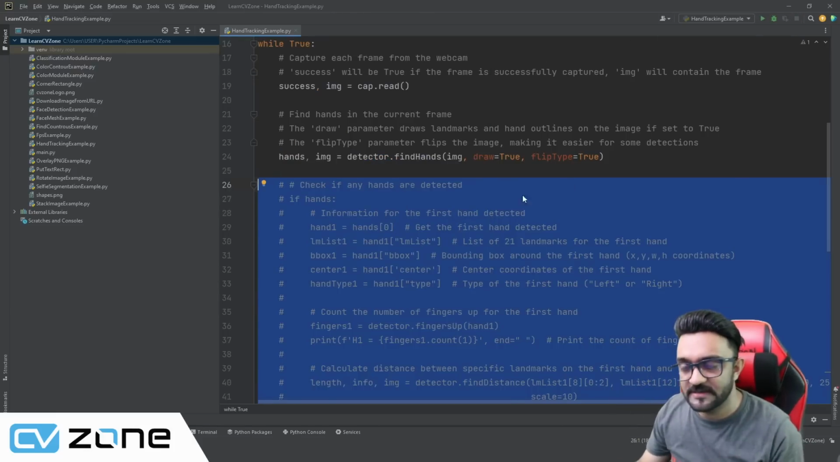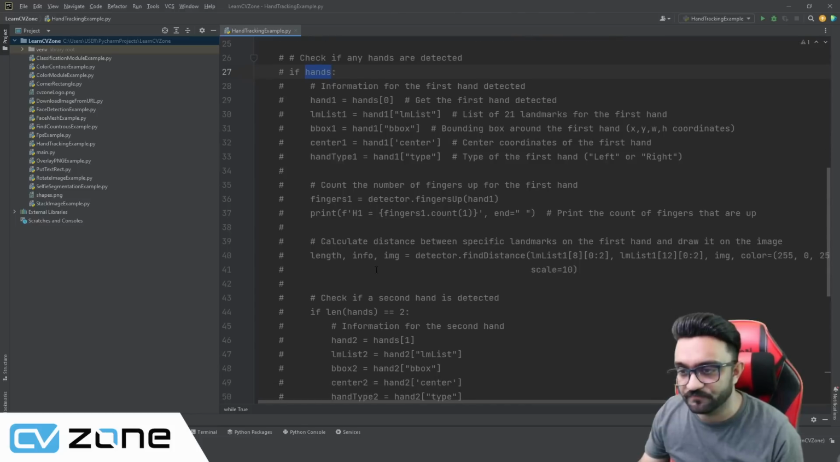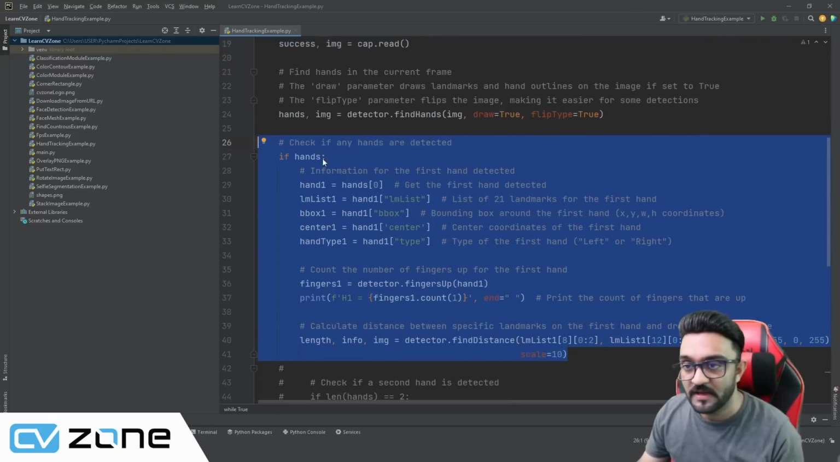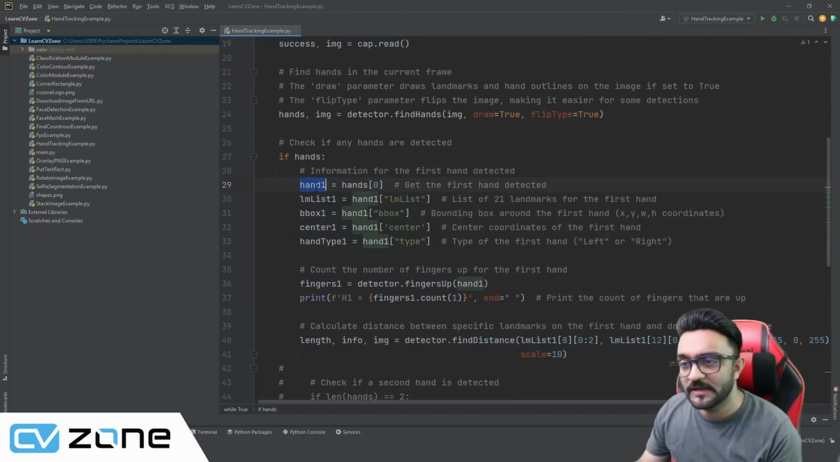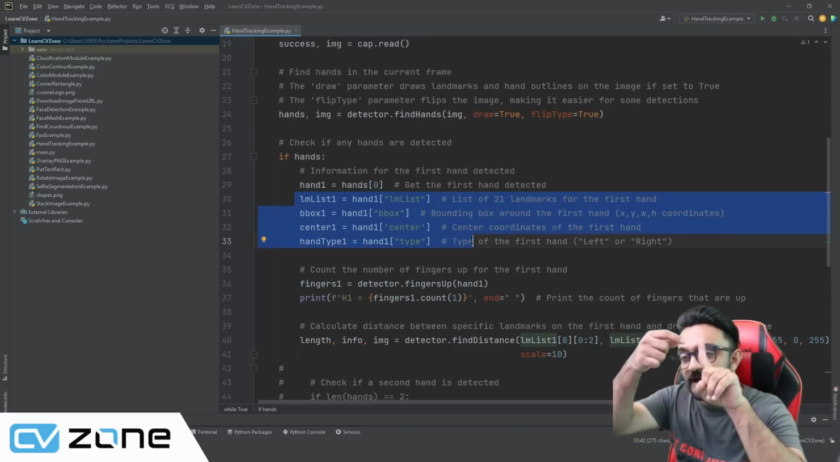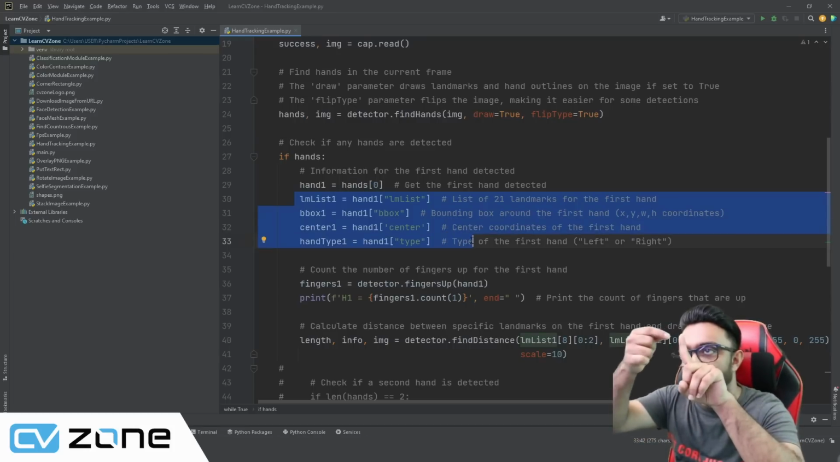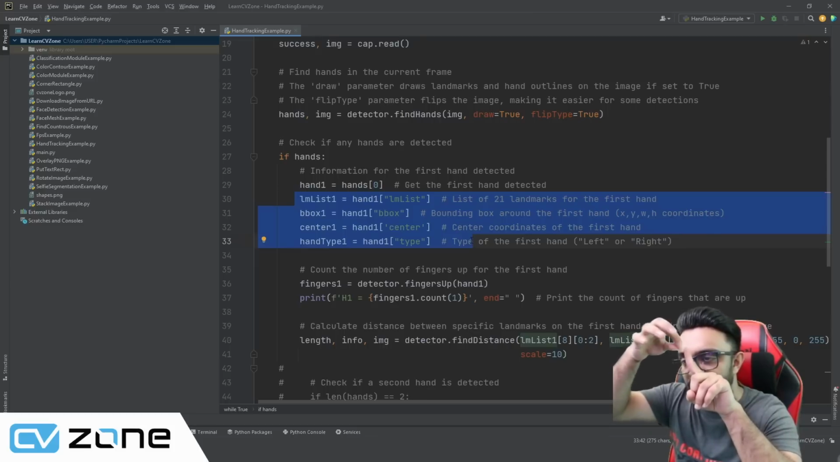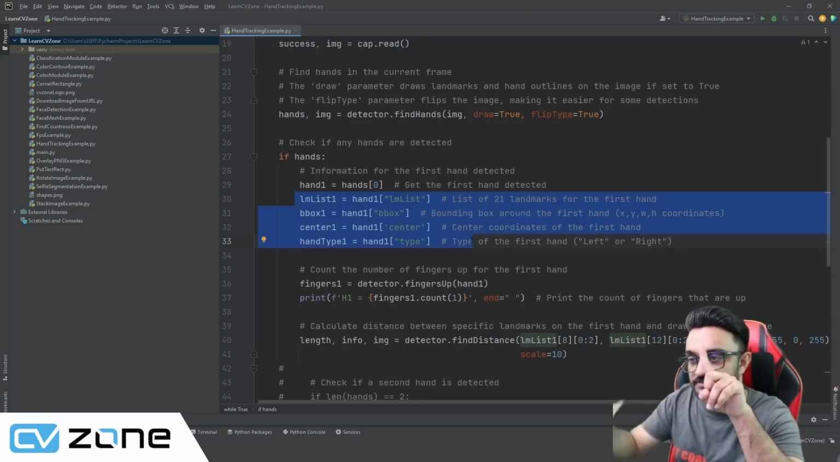So once that is done, we will check if we have any hands. That's the first thing we will do. If we have any hands, we will take the first hand and get its information. We will get its points. Landmark list are the points: point 1, point 2, point 3, and so on. These points basically contain X and Y values.